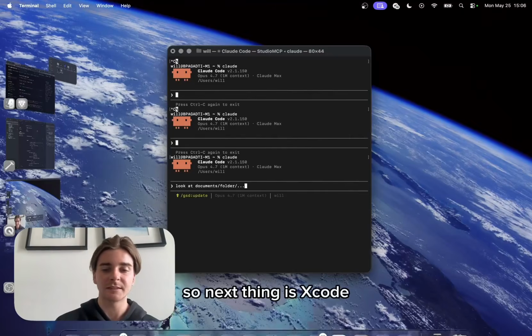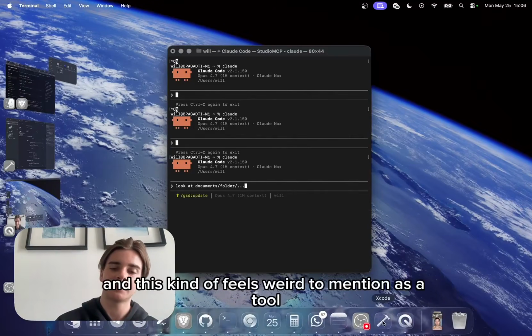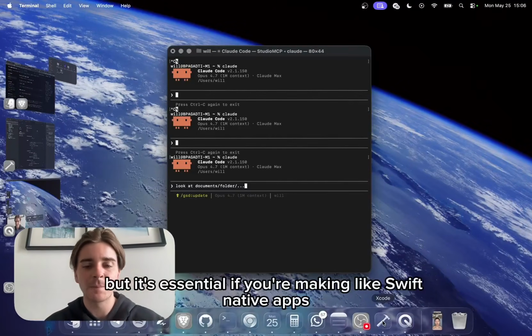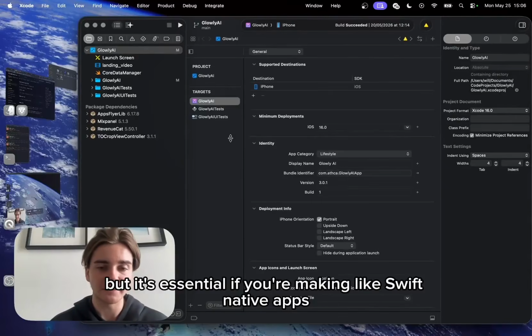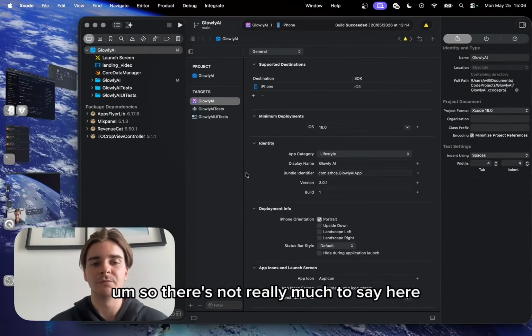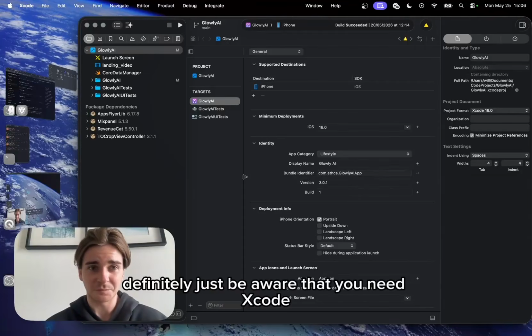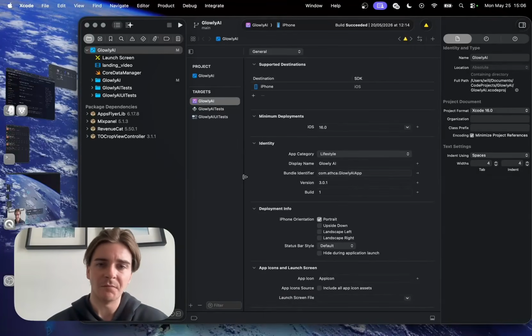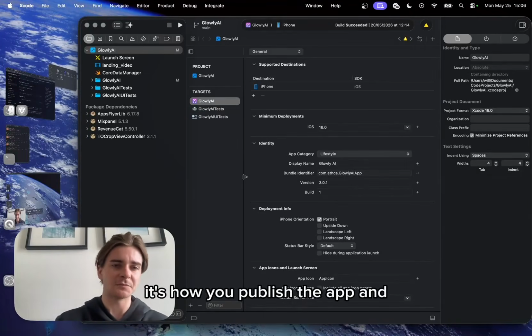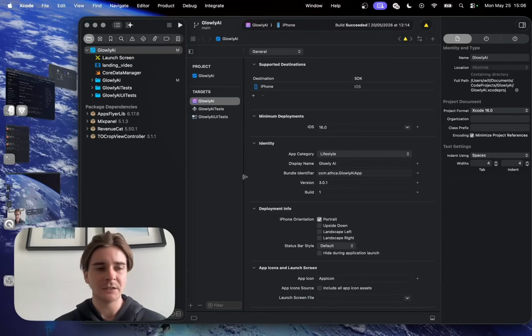So next thing is Xcode, and this kind of feels weird to mention as a tool, but it's essential if you're making Swift native apps. There's not really much to say here, but definitely be aware that you need Xcode because it's how you test, it's how you publish the app and all that.